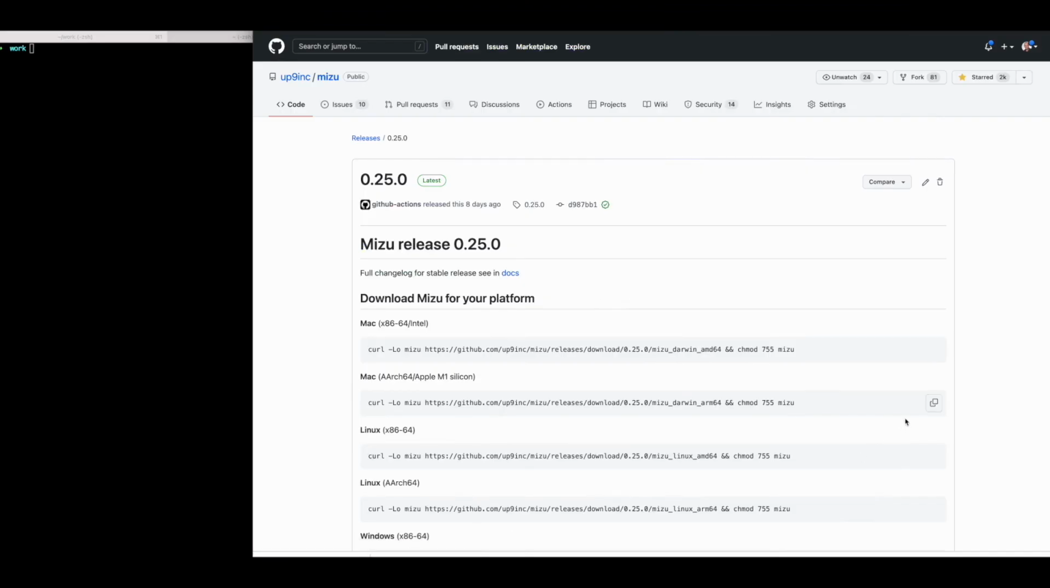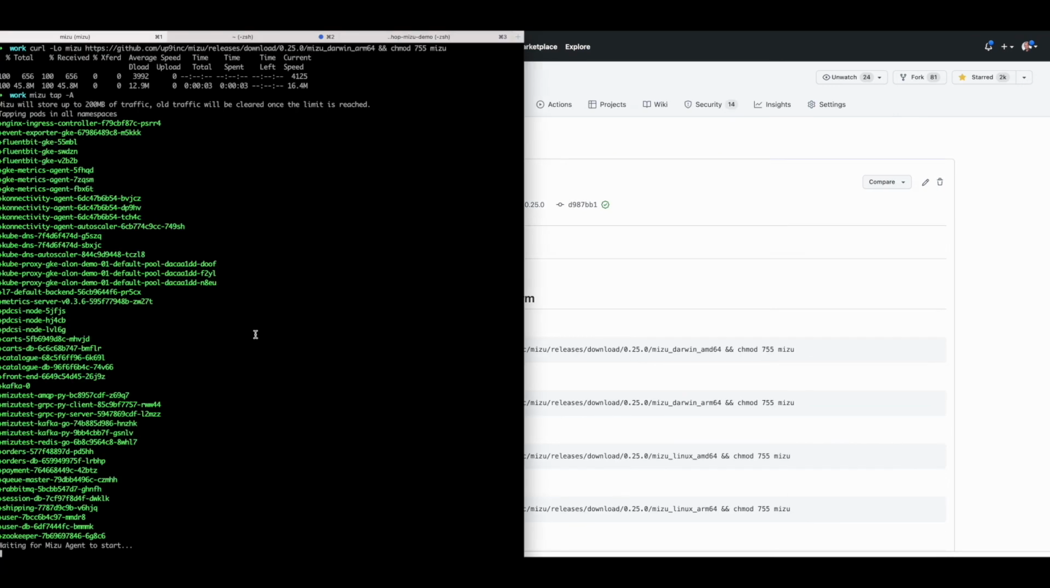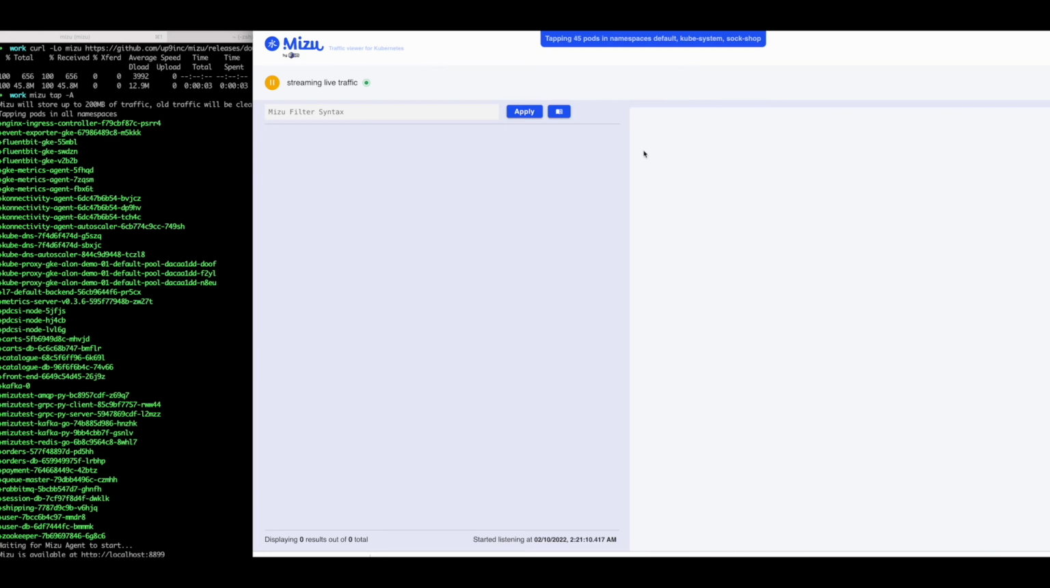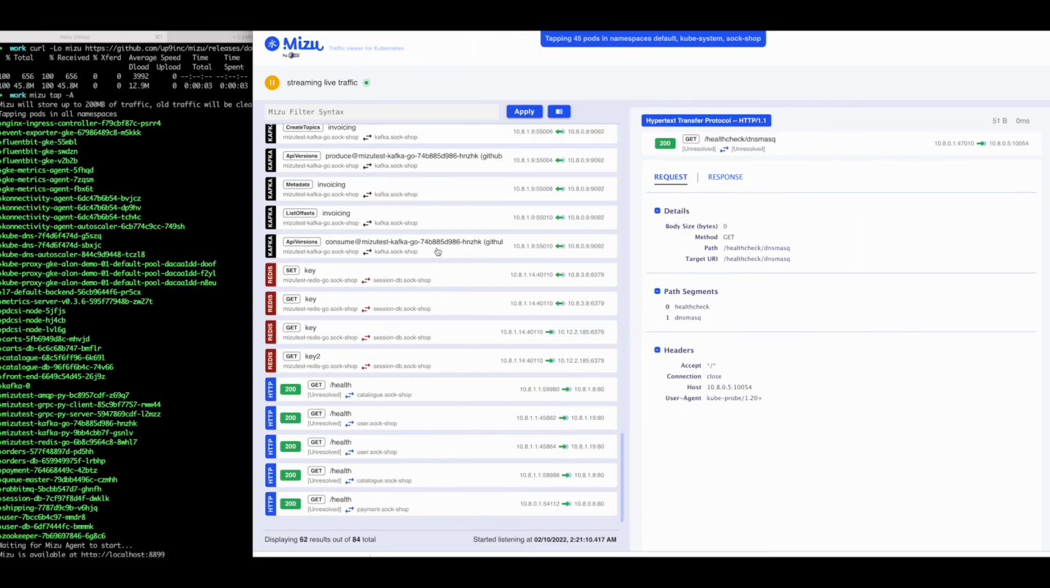Mizu uses Kubernetes APIs to provide a scalable API observability solution that works effortlessly on demand on any cluster of any size without requiring any code instrumentation.